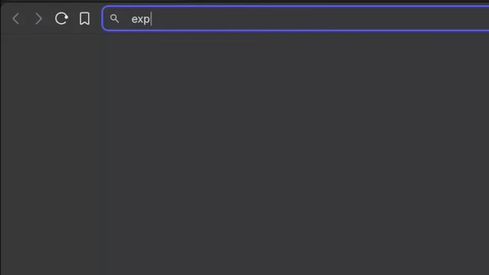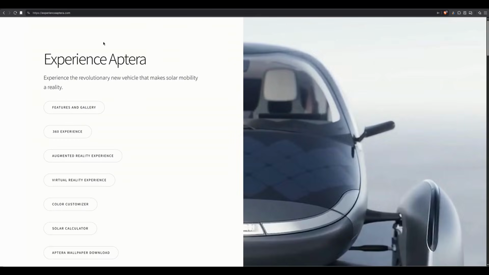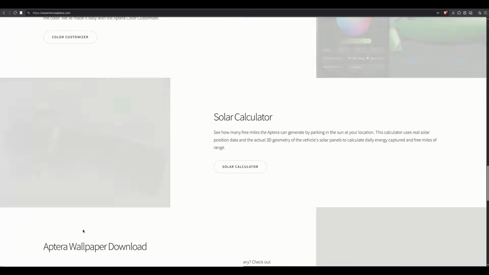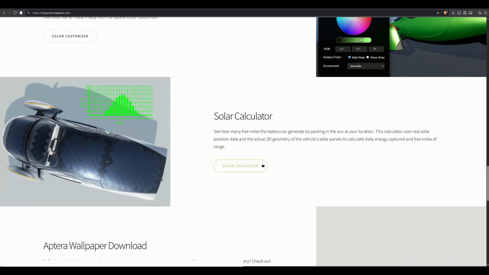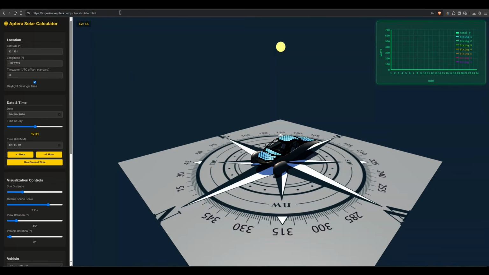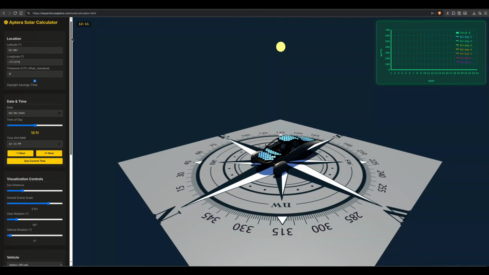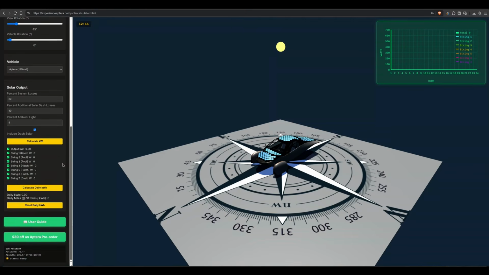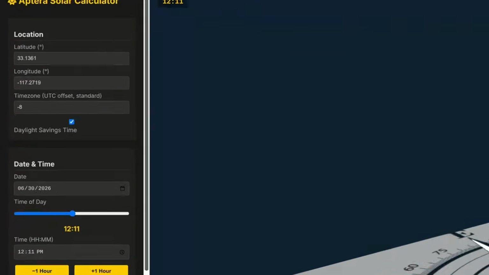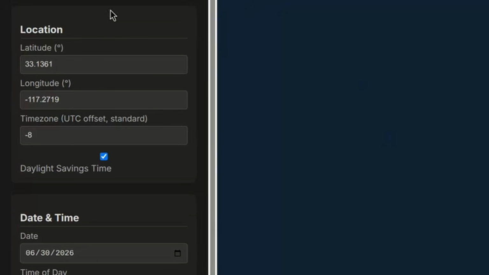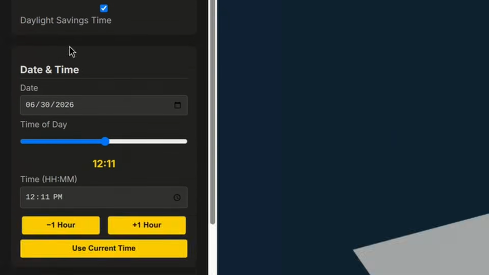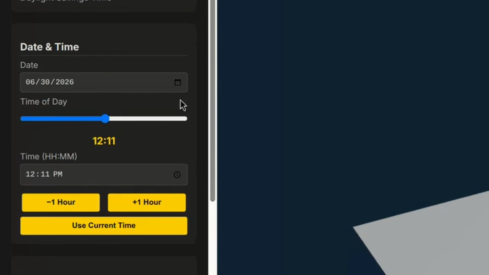Let's take a look at the new interface. To launch the calculator, go to experienceaptera.com and find the Solar Calculator section. Click the button for Solar Calculator to bring up the calculator in your browser. All the controls are available on the left side in this scrollable panel and are very similar to the previous version. The location section is where you'll input your latitude and longitude information for where you want to run the simulation. The date-time section is pretty self-explanatory.